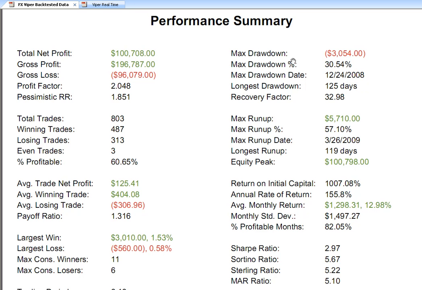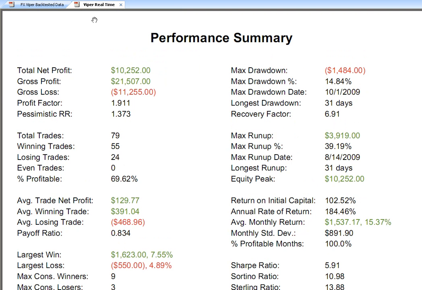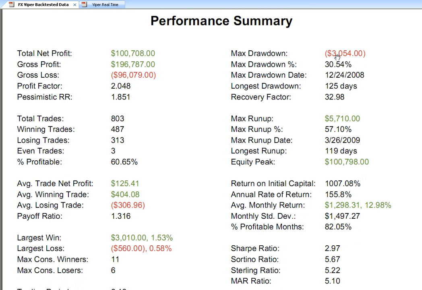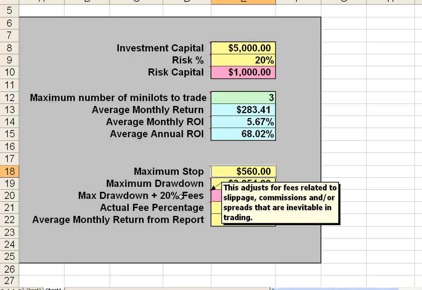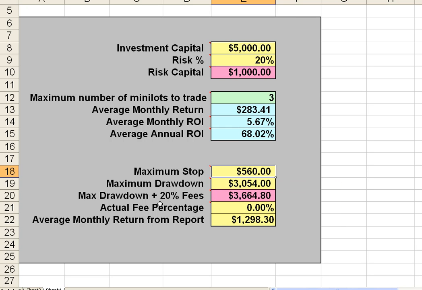Here we're in back-tested data, and we show a max drawdown of $3,054 before slippage and commissions. That's without any fees. Real-time data is half that bad, which is great. It's only $1,484. So we'd use the larger of the two. No slippage or spreads or commissions are added, but we'd use this number, 3,054, and we'll enter it here.